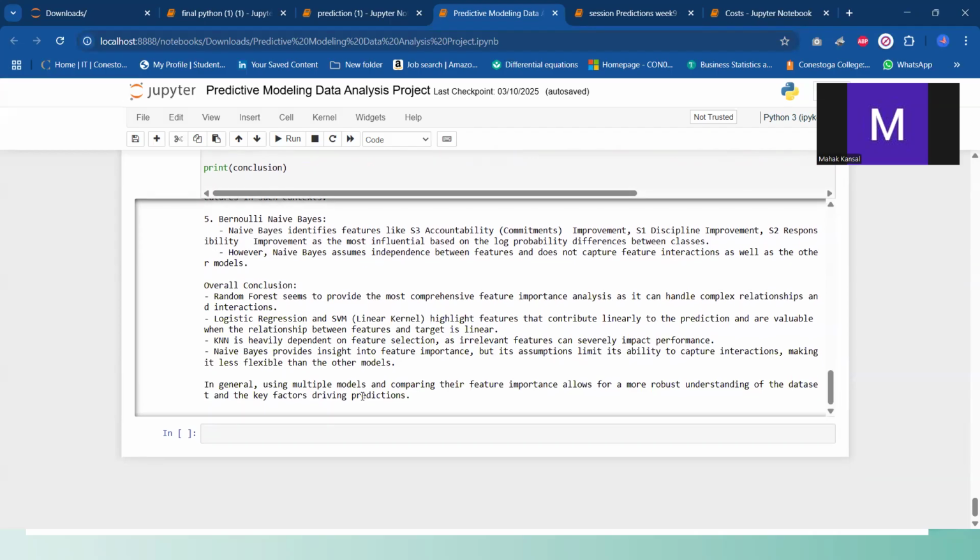So in general, using multiple models and comparing their feature importance allows us a more robust understanding of the dataset and key factors driving predictions.